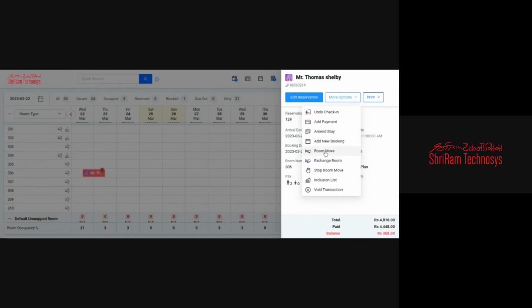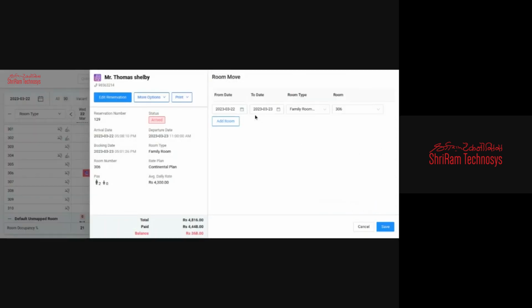Now, next is room move. By the name itself, we can have an idea that if we want to shift any guest from one room to another room, we can use this feature of room move. Okay, and we can select the date range for which dates they would like to shift the room. Let's say for the dates 22 to 23, now they would like to shift into the super deluxe. So we can select that, then we can select the room type and room number, and if the prices are different, then we can select the override room rate also, and then we can save it. Okay.